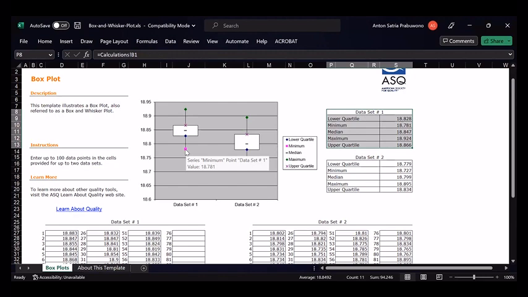So you can see 18,781, the minimum point. And this one is the maximum point for dataset 1. So you can see here 18.924, the same value, 18.924. So the same here for the maximum. That is for the upper and lower, minimum and maximum value.